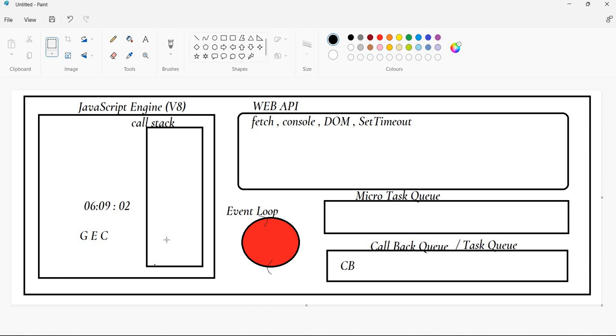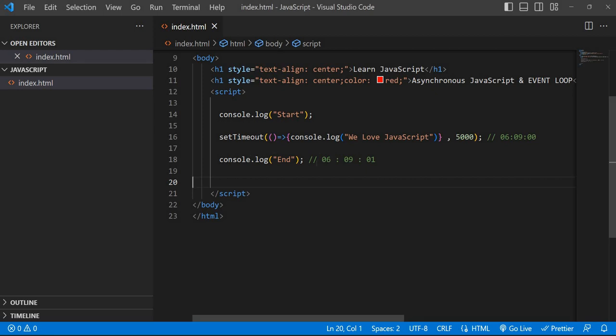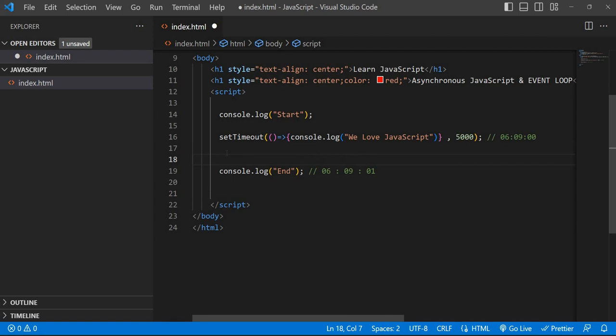Just remember, this rule is very, very important. The event loop will check whether the call stack is empty or not. If it is empty, if this if condition is true, then only it will push this callback function into the call stack. Otherwise, it will wait. Just imagine right now you have only two lines of code. So here I'm writing 10,000 or 50,000 lines of code, or 1 lakh lines of code.